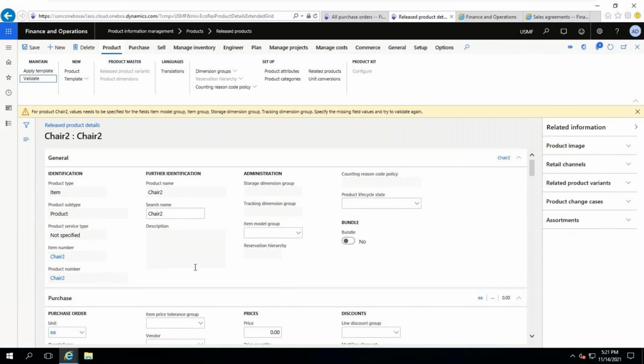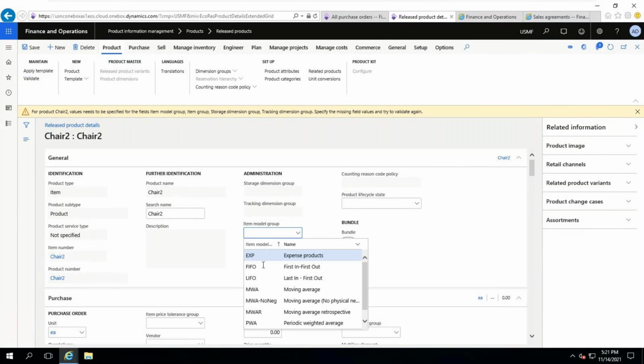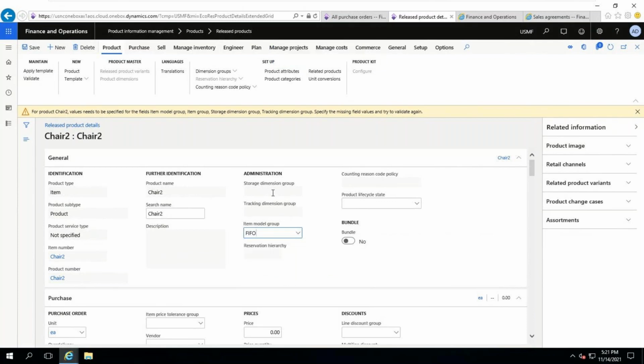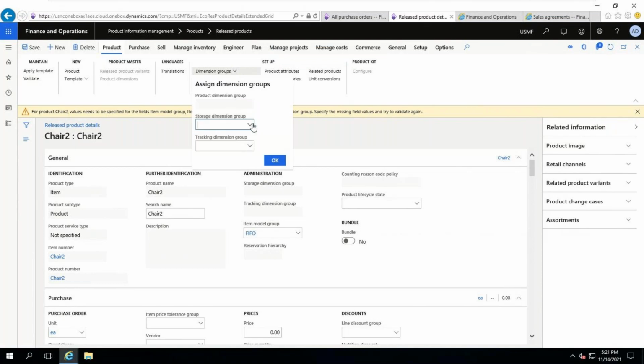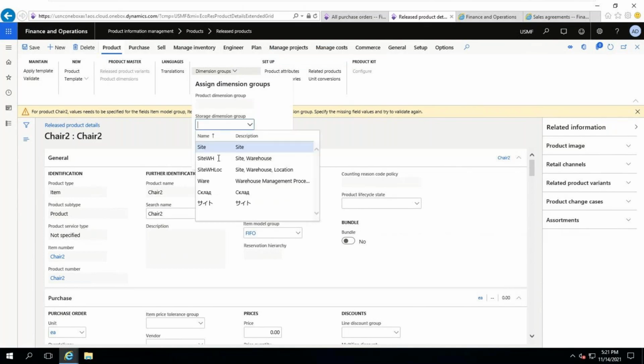So I need to map the item model group, and then the storage dimension group. It is not allowed here. So for this, you need to go to dimension groups. Select storage dimension group, tracking dimension group.